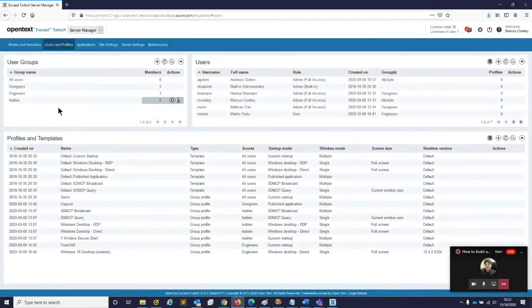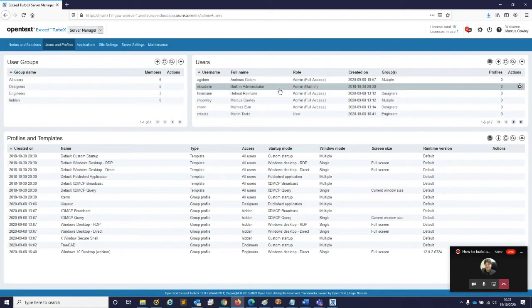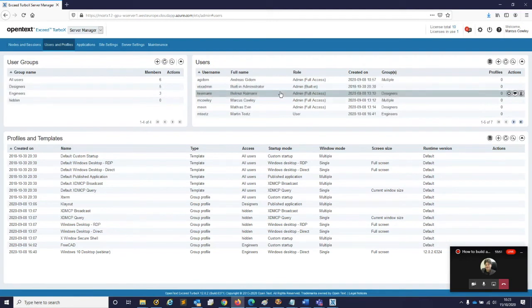Users and profiles. So we have users and we have user groups. As Martin said, these users can be imported from a variety of different systems, or you could import groups directly from your LDAP or Active Directory. So if you add a user to Active Directory into the engineers group, if that group's imported in ETX, the engineer is automatically able to log into ETX into the engineers group.